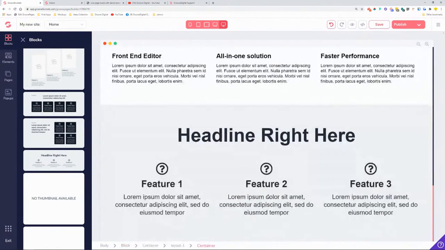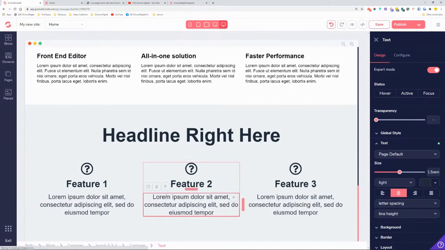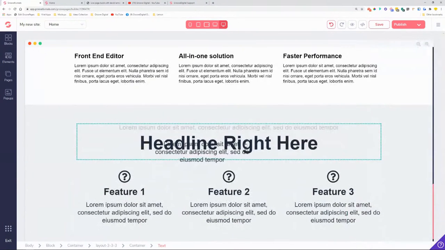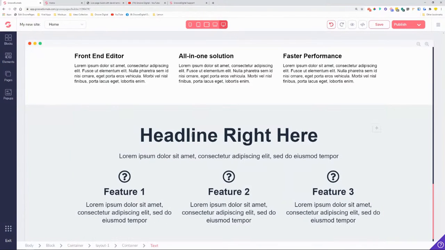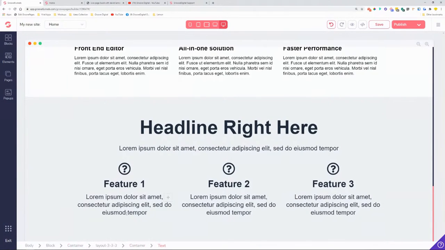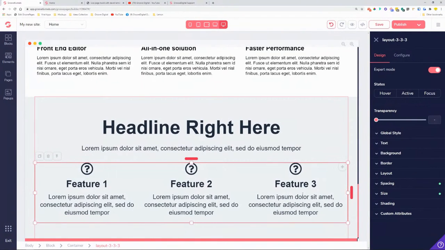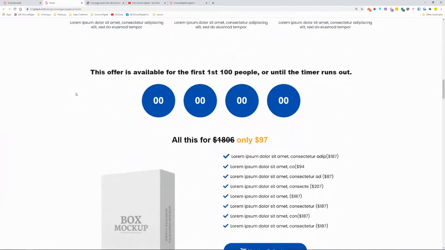And then we will need here below this headline just another piece of text, which we will use as our subheading. So we can just duplicate this one, pull it here below. There we go. So now we have a subheading. Once we design these, we can just duplicate it pretty quickly by choosing these layout 3x3 and clicking duplicate. So then we have not only three, but we have six of these features over here.